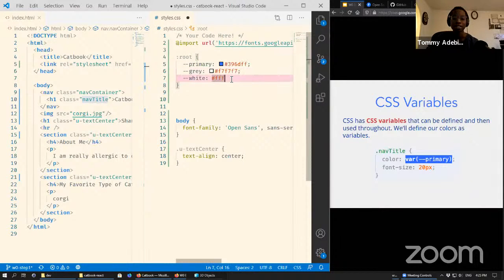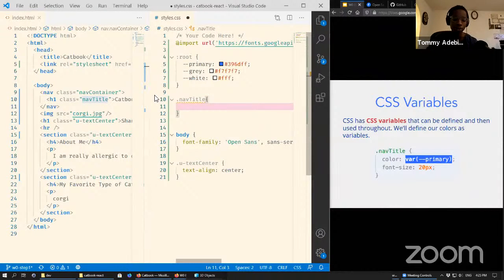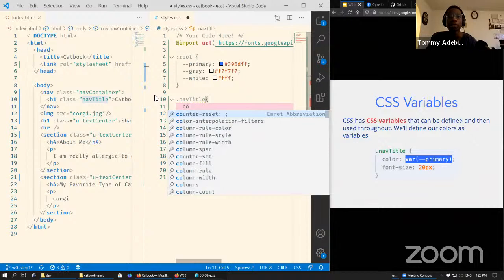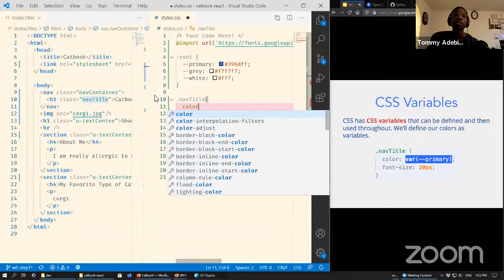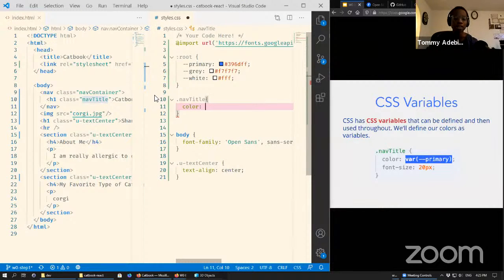Going to create a rule set for the nav title class. Just going to copy and paste nav title from the HTML and the 2 curly braces. And then we're going to use the font color, which is just the color property, and use the variable that we created earlier, which is the dash dash primary. And you need the 2 dashes also when you call the variable in your code.